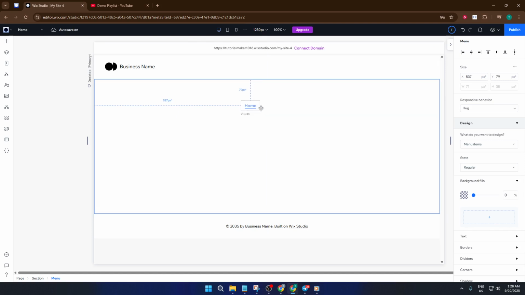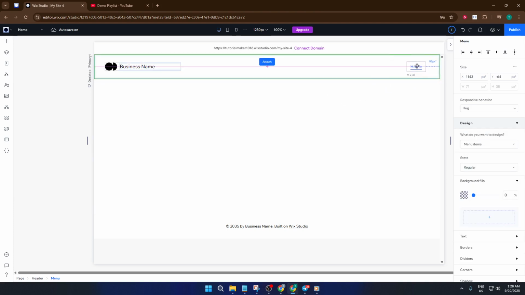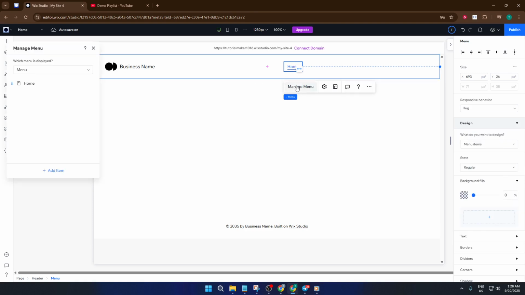Now click on your new menu and find the Manage Menu button. This is where you can customize what links appear in your menu. Click Add Item. This lets you add a new link. Wix will give you a couple options here. You can link to a page, an anchor within the same page, or even an external site. This time select Page, then choose the About page we made earlier. This lets visitors easily hop from your home page straight to your About page.